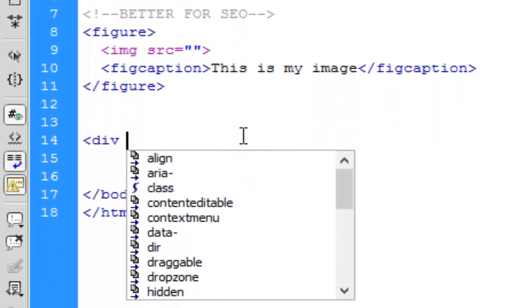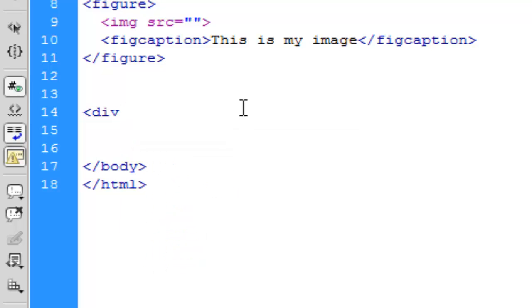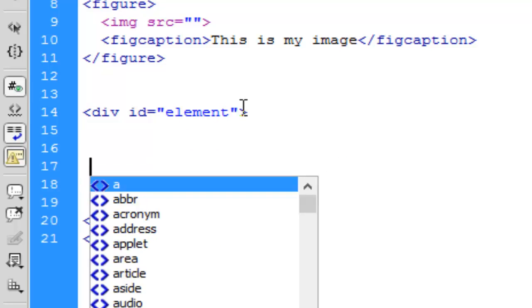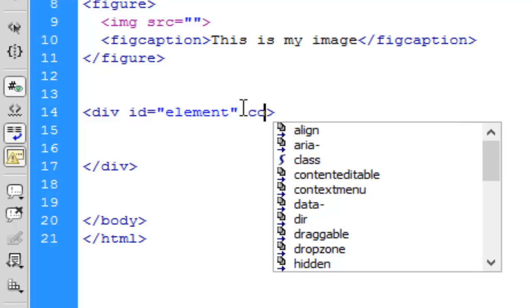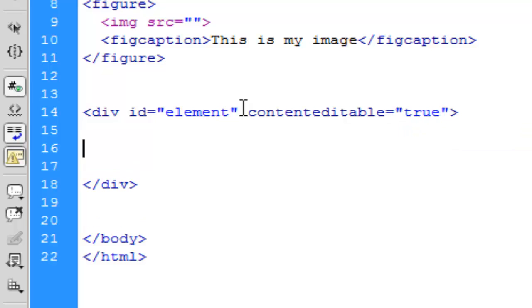Then we have some other HTML5 elements, which isn't really an element. This one is an attribute. Okay. This one is called content editable. And we can just leave it like that, but we can also do it like this. Okay. Hello, this is a div.